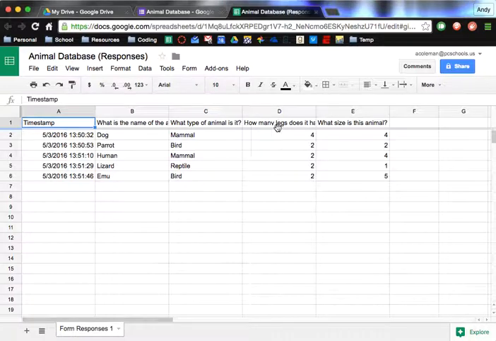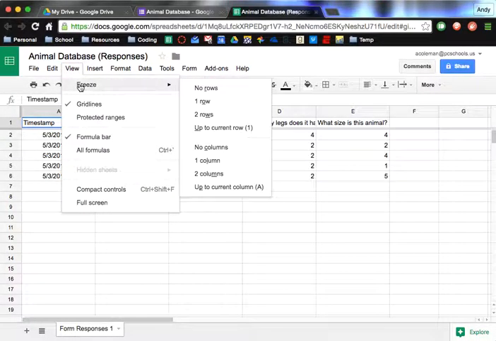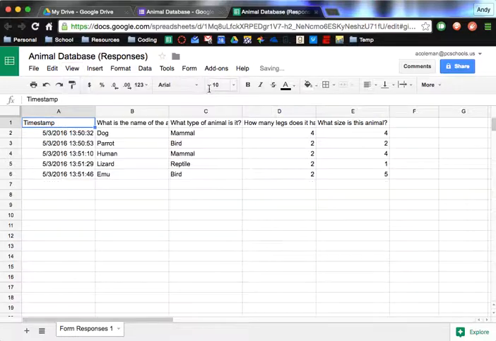All right, notice we have this gray bar going across here. This is called a frozen row. It's kind of cool. See how those stay there as we scroll? That's really helpful. Like if you have a lot of stuff you want to enter in, but you want to remember what that is that you're entering. We don't want that though. So view, freeze, no rows. Notice columns can be frozen too. All right.